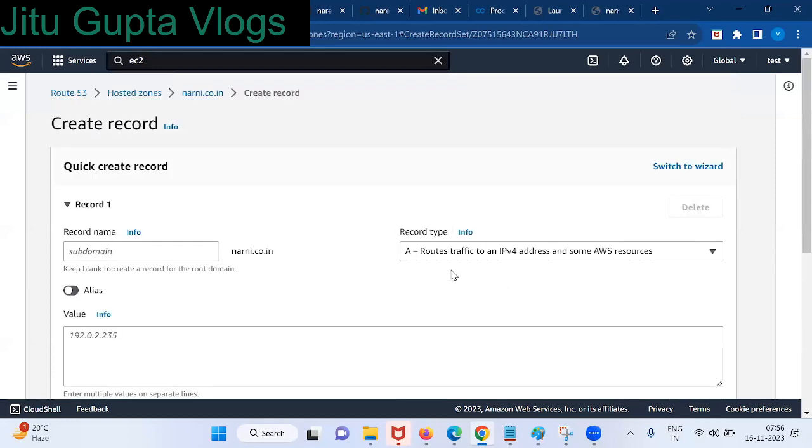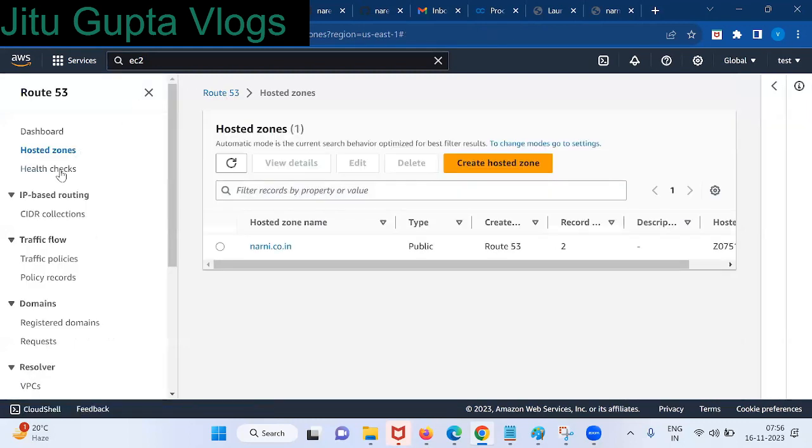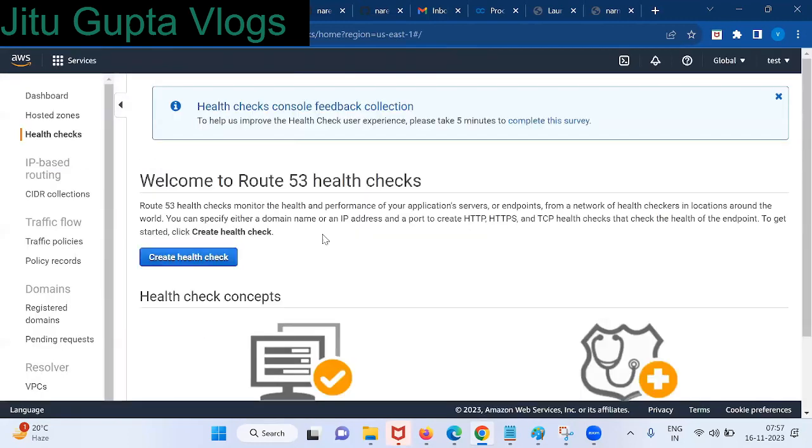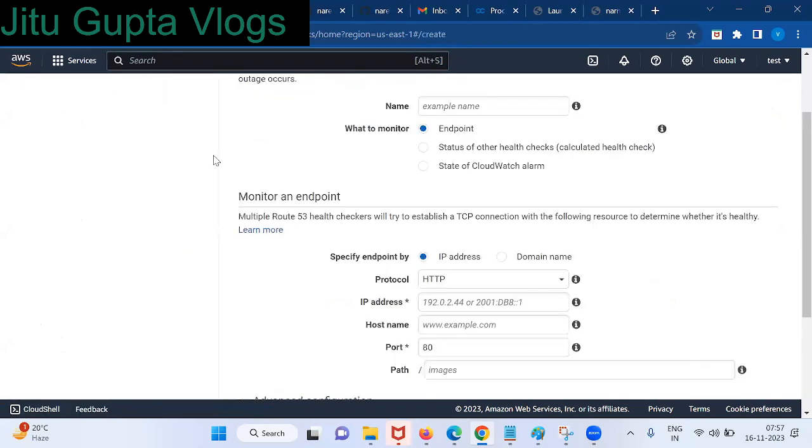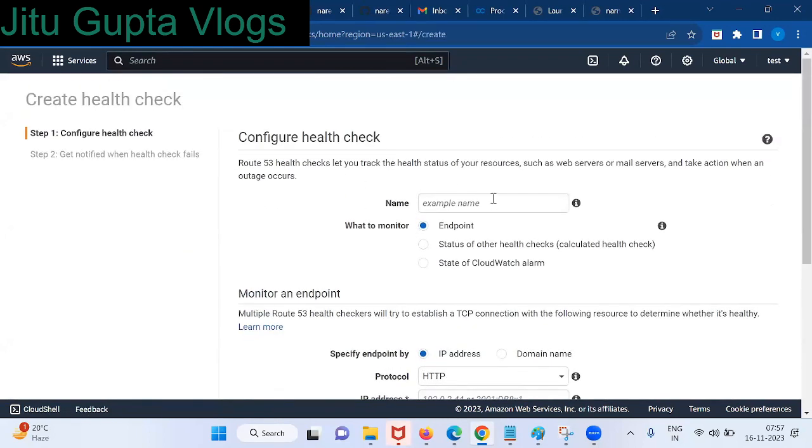So what I need to do first is create health checks. See, here is the health checks, right? First, we need to create the health checks. Create health checks. You can give any example name, whatever name. So I'm just giving healthy status.